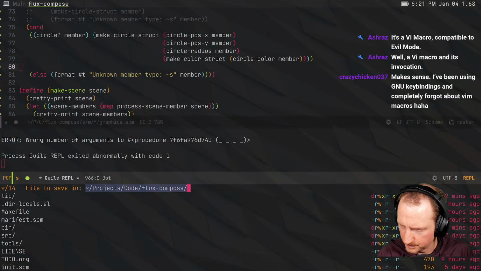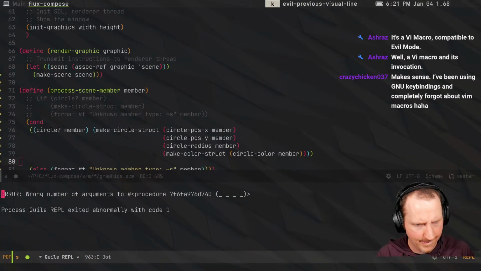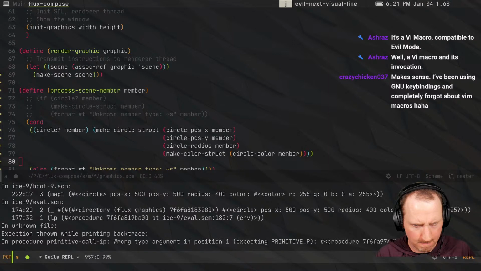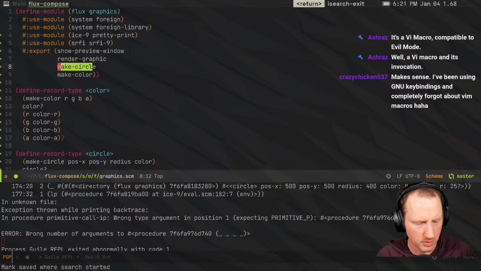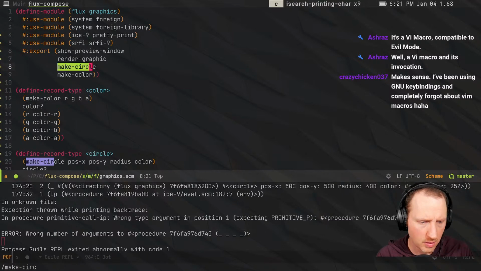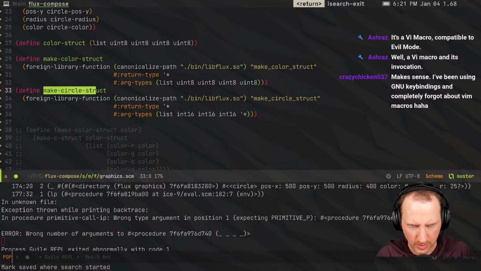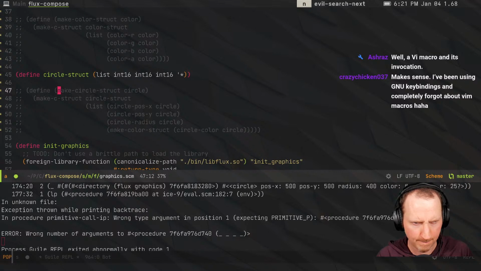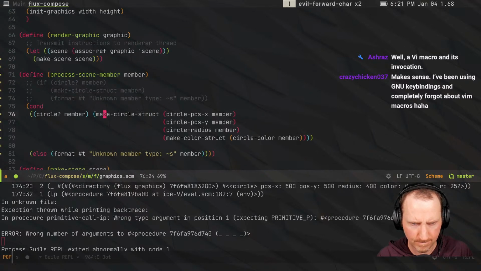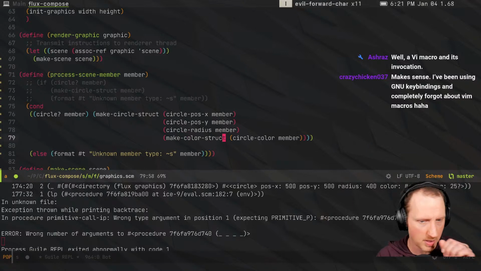Come on now, still the same thing. Wrong argument in position. Oh, hold on. Make circle. N16, N16, N16 pointer. So there's 3 numbers here. And then the result of make color struct, but it could be complaining about that one actually. Hold on. That is what the problem is. Okay, I got it now.